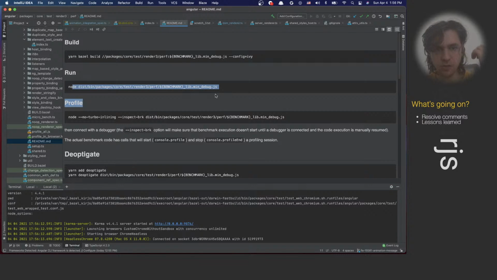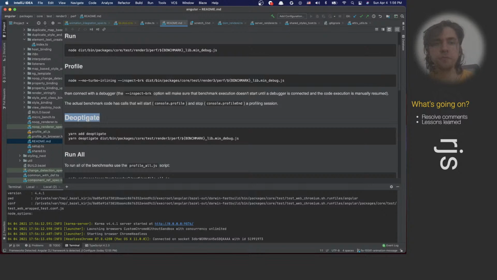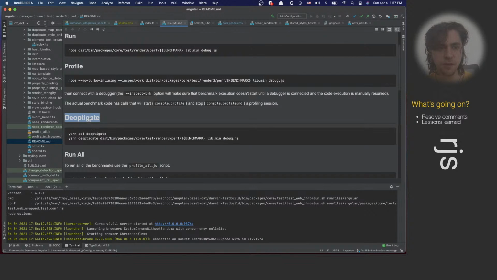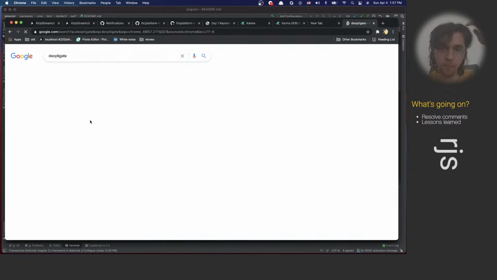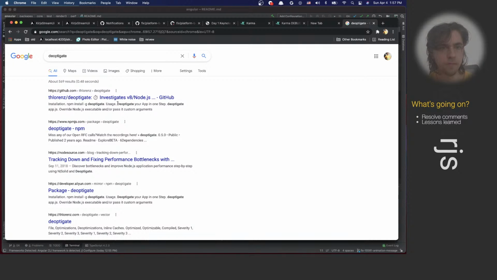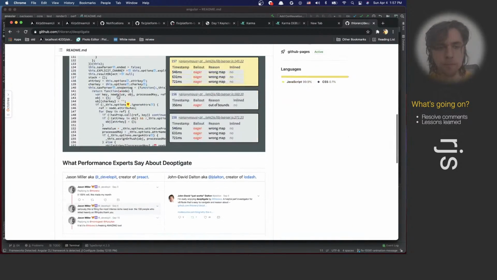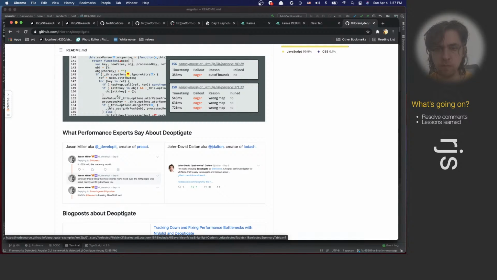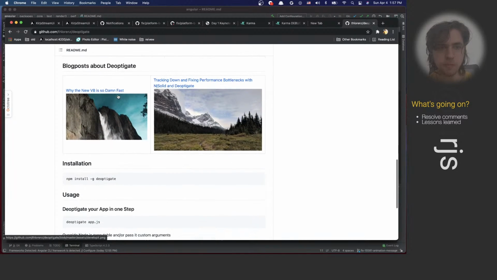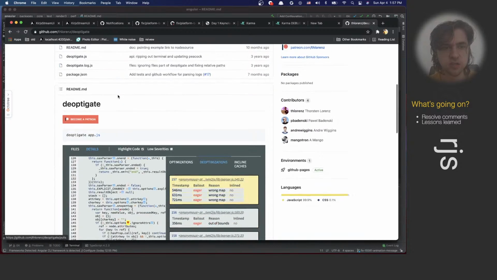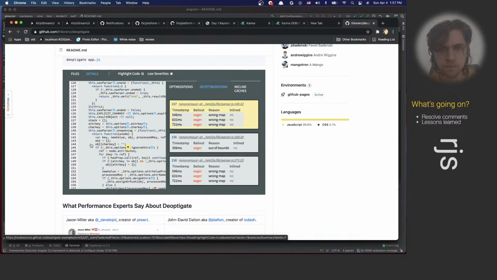So you build, then you run, and hopefully it just gives you some number. I don't know what Deoptigate is. Does it mean like run 600 times? Deoptigate. It has 600 stars. So it explains what optimizations the browser does. How does it even do that? That's so smart.